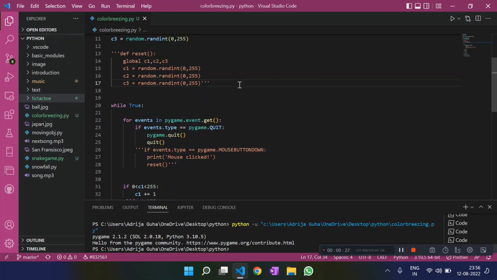We used the mouse module last time, so let me define a function reset. What reset would do is it would simply reset the C1, C2, C3 variables. So let me declare C1, C2 and C3 to be global variables and reset them just like this. Okay. And if I want this function to be called on a mouse click, I would check for an event called mouse button down and call this function. So whenever I click on the mouse, the program restarts. Let me print mouse clicked here. Whenever I click on the mouse, you would see this message printed.